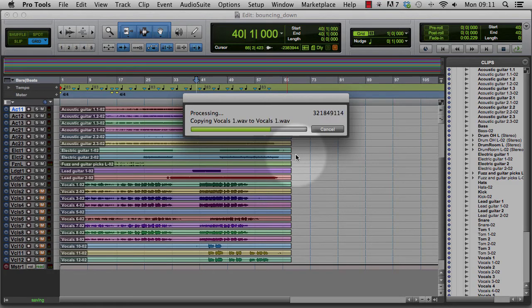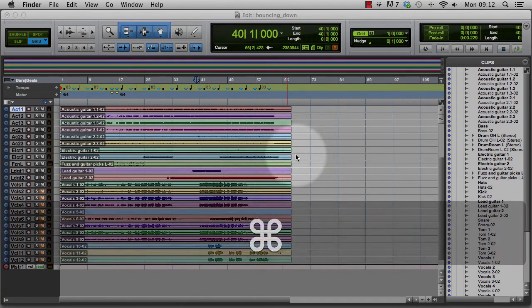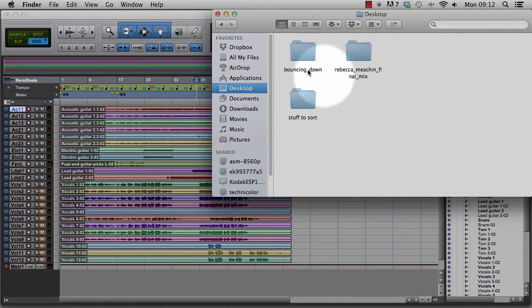So I'll just show you when this is done in a second. It's almost all the way through. Okay, so if I just go over to our Finder and to the desktop, this was the folder. So this folder here, if I just open it, it's got our audio files and our session file, and you just want to copy that whole thing onto there.